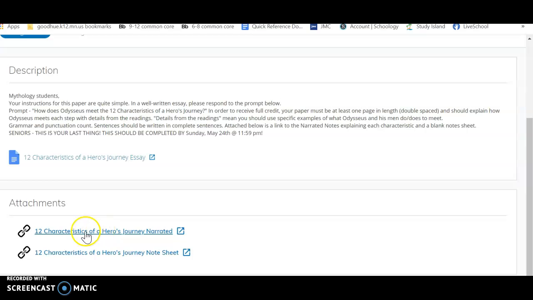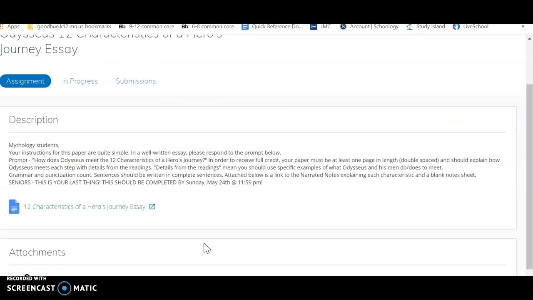Okay, you should have been filling out that note sheet as we read to identify how Odysseus necessarily meets these 12 characteristics. You are going to be opening this document right here and writing a 1 to 2 page essay about how Odysseus met those 12 characteristics of a hero's journey with details or examples from the text.